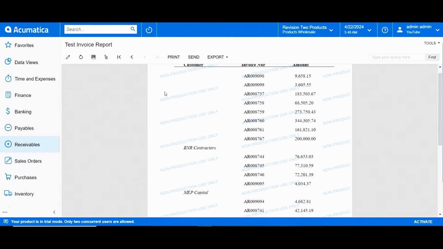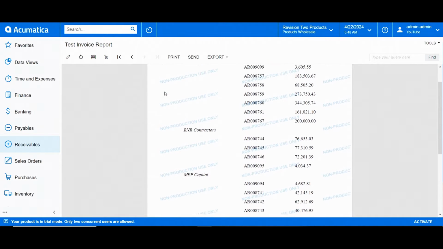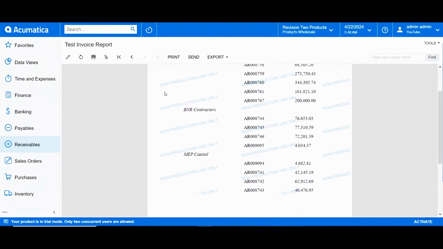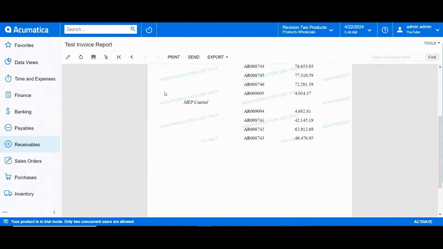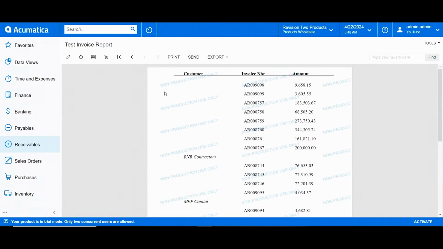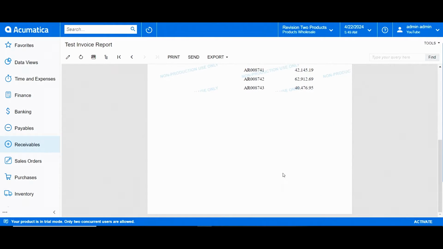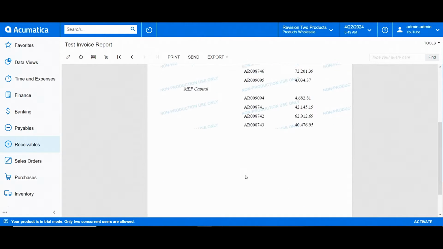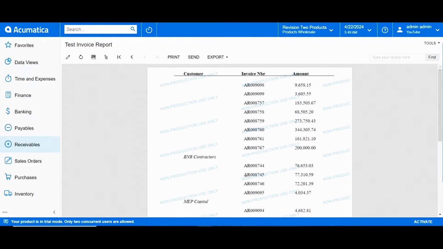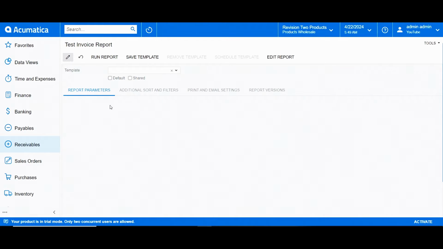Here we can see different customers with their invoice numbers and amounts. By the way, our report doesn't have any page number that shows on which page we are now. So we'll add the page number as well, and we'll get started with adding the parameters. As you understood, we are going to add customer ID as a parameter.